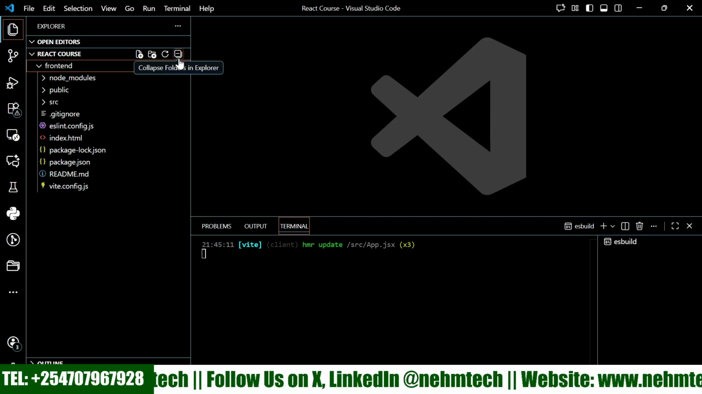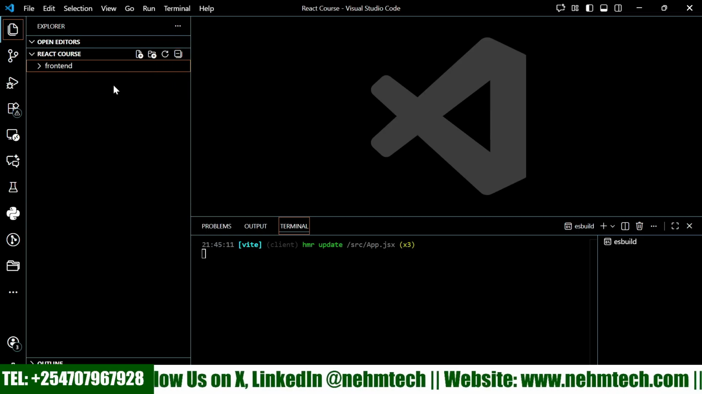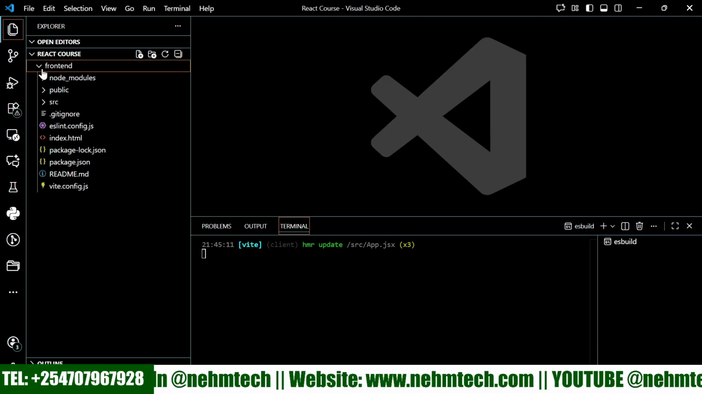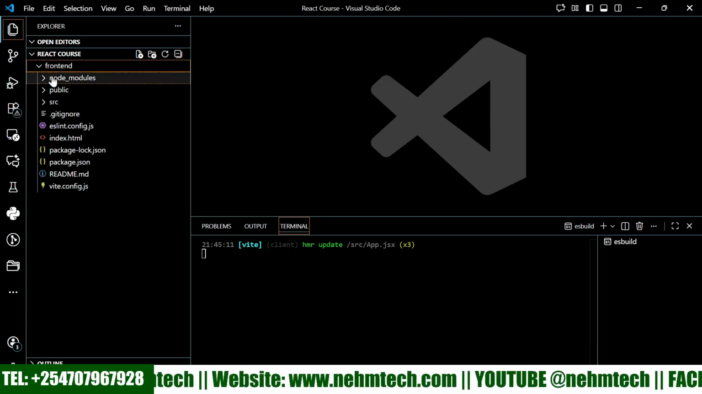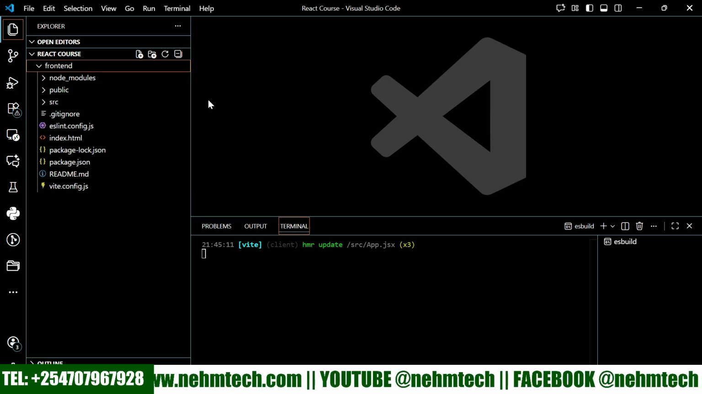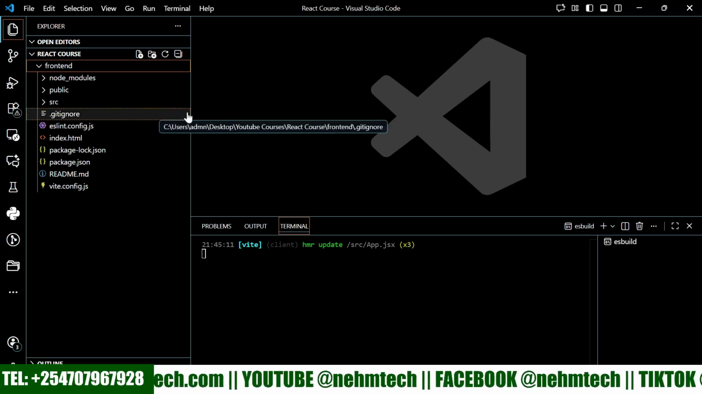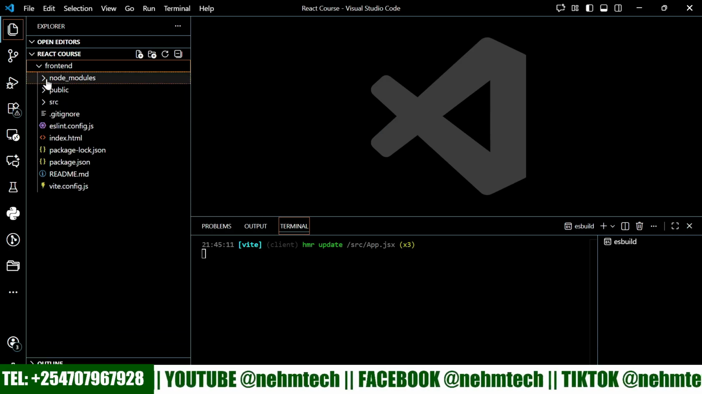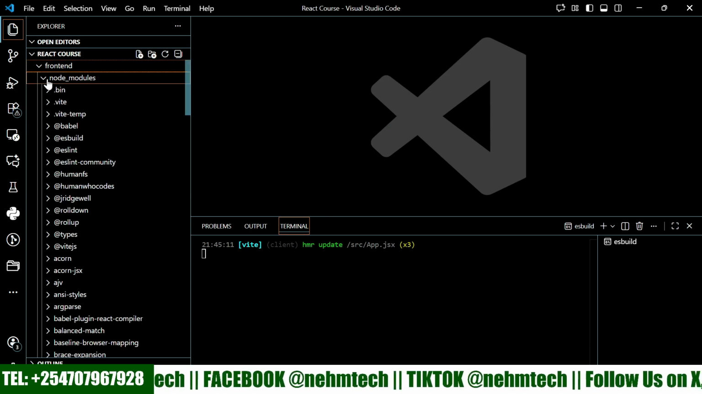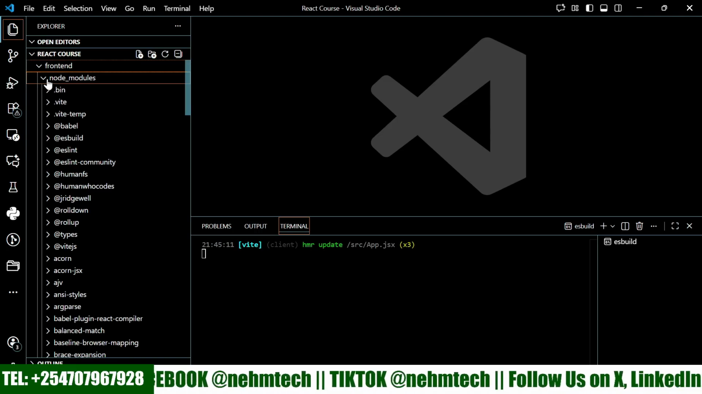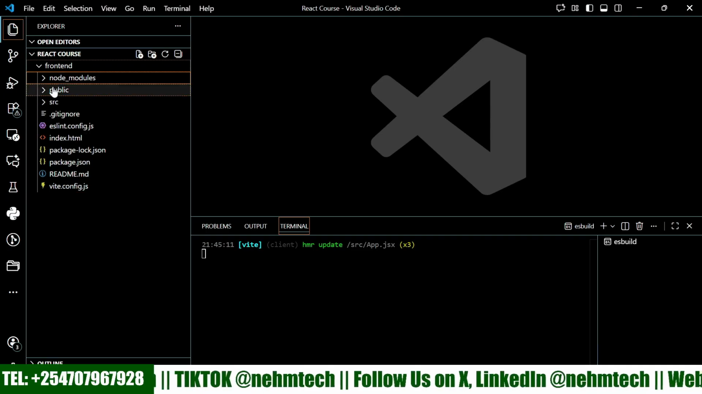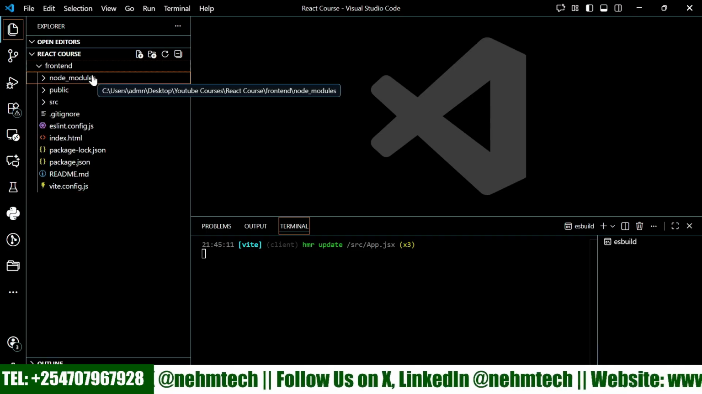So guys, let me explain a few things here before we officially start. This is the application that we have created, called the frontend. Within it, the first folder you see is node_modules. These are the libraries, or dependencies, that we are using. When you install them, they are going to be listed in node_modules. Whenever you install anything that you are going to use, a library for the React application, it is going to be installed in node_modules.